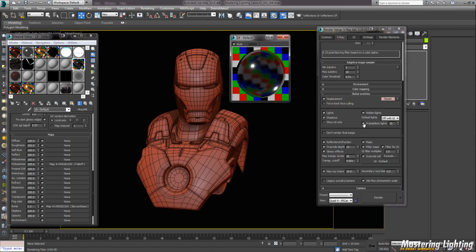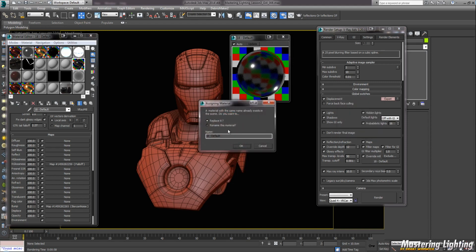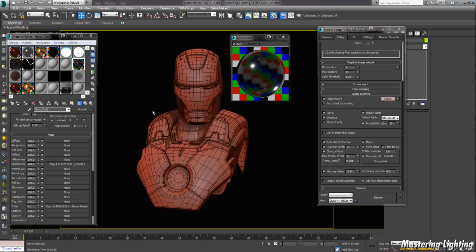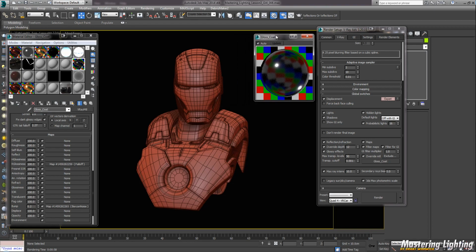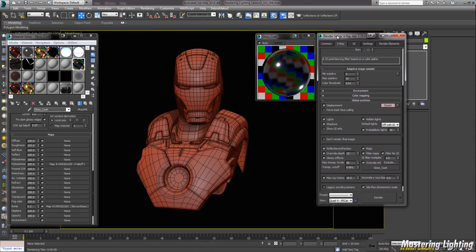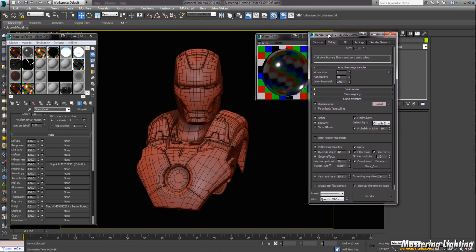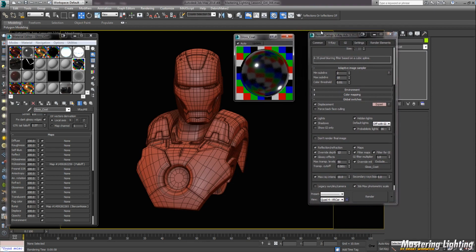But basically I'm going to go into the override material. I'm going to drag that on and I'm just going to rename this material to be gloss coat.